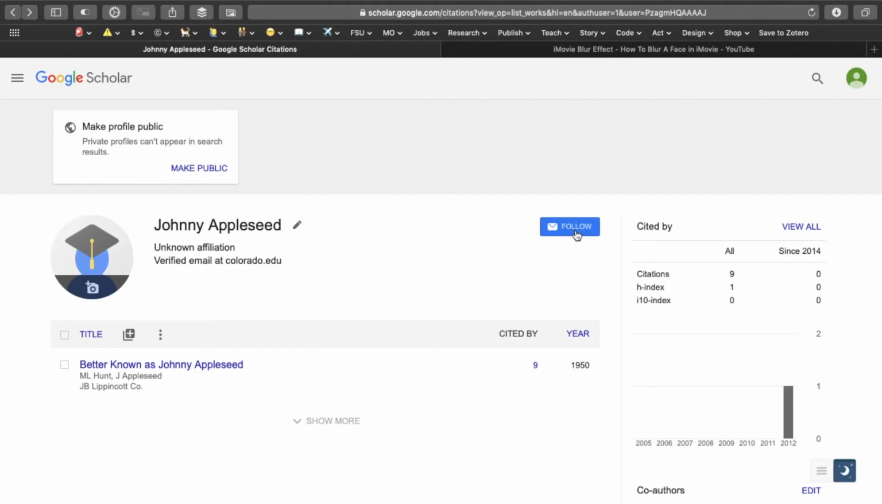That follow button will give them three options. They can follow your new publications, they can follow citations of your existing publications, or they can follow publications that are related to your work. So what that means is that they'll receive emails automatically about these things without you having to do anything. So this is a great way for your work to be promoted without you having to go out and promote it.